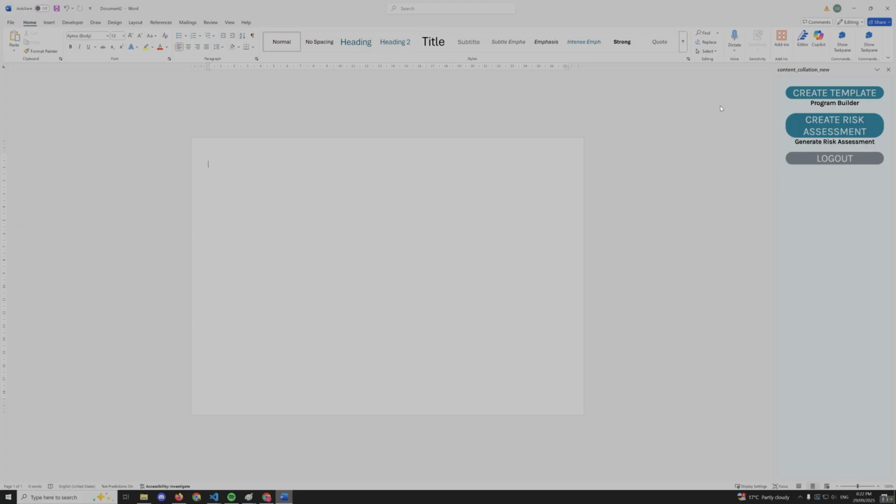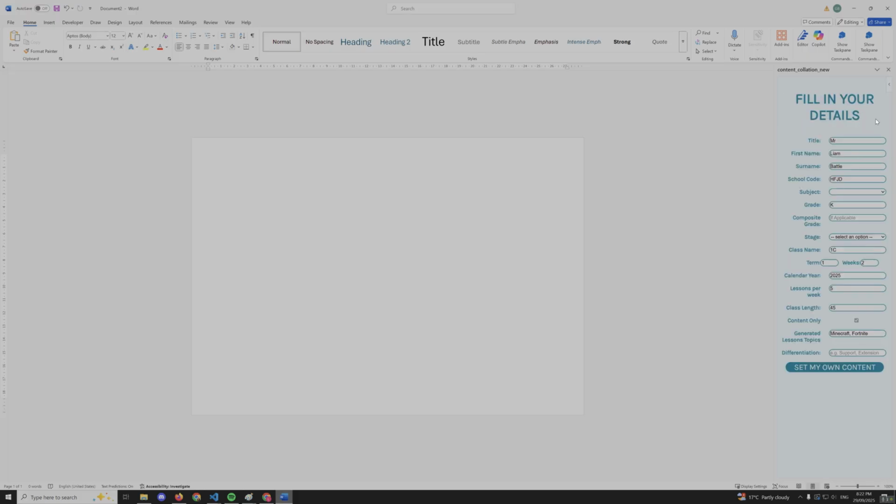Now, as you can see, this application sits within the side panel of a Word document. The first thing we're wanting to do after we log in is click Create Template. Here it will load the subjects that we have available. Next, you are wanting to fill out your details.